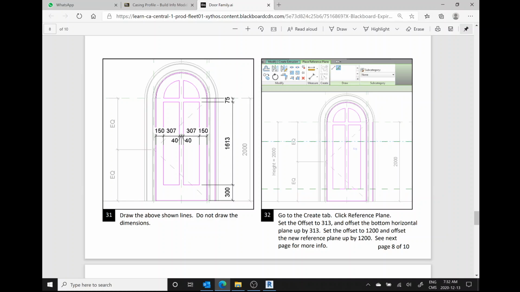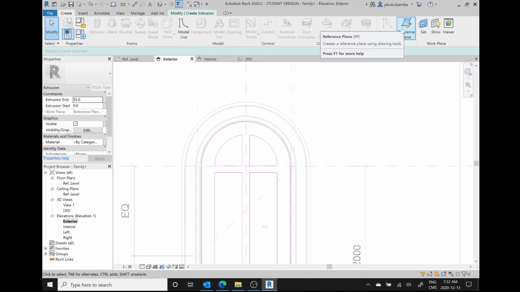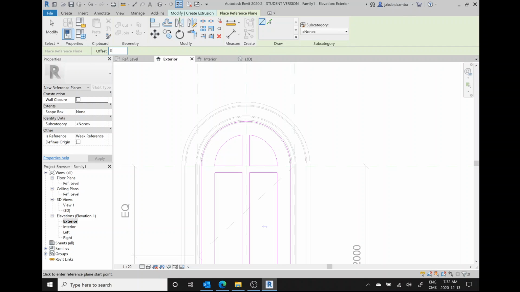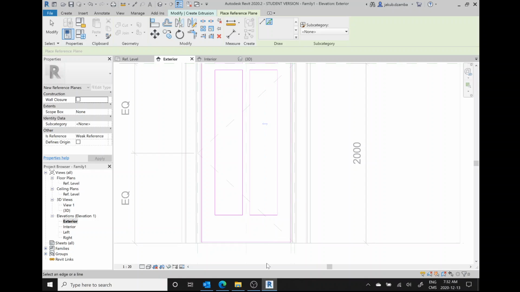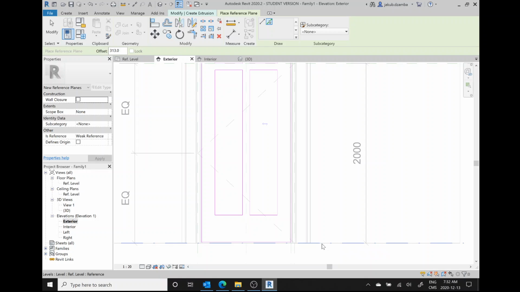Go to the Create tab, click Reference Plane, set the offset to 313, and offset the bottom horizontal plane up by 313. Okay. Create reference plane? Yes. Offset to 313, pick line, and offset the ground plane levels, reference level, bottom horizontal plane. I'm going to cycle through these to see what we have here. That's all we got. So I'm just going to offset that one up.